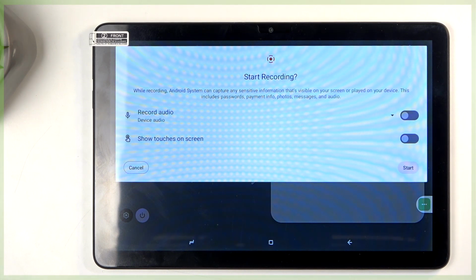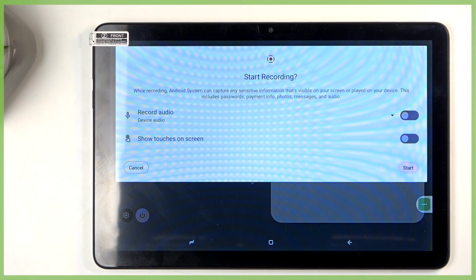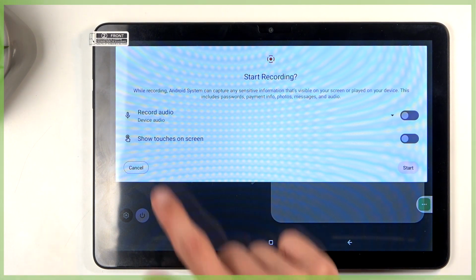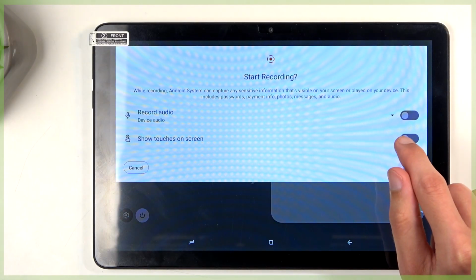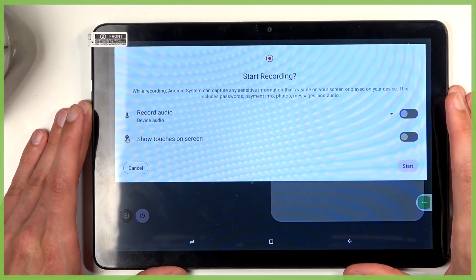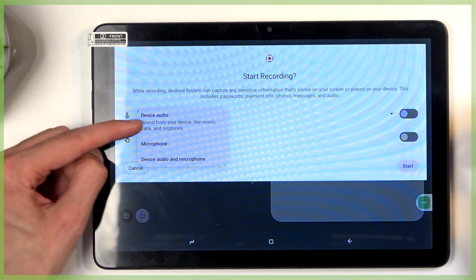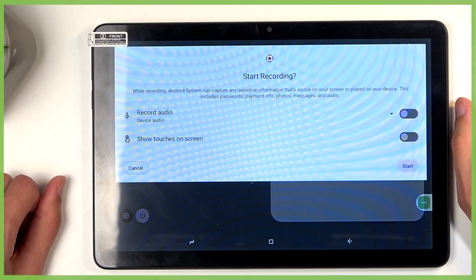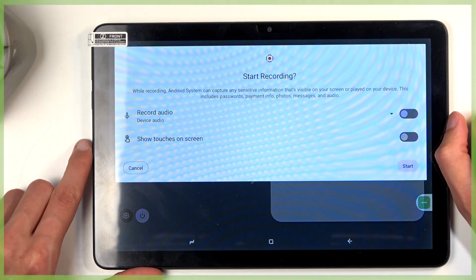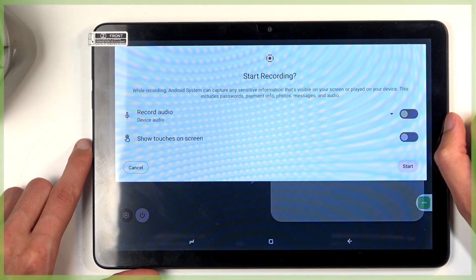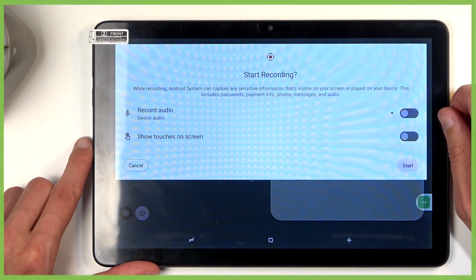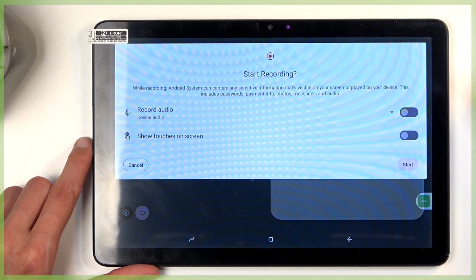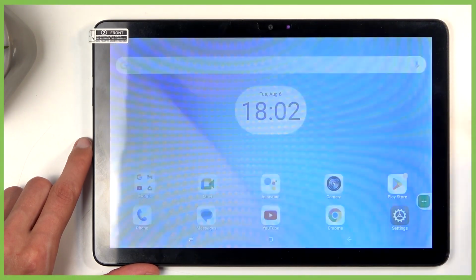This brings up a window like this one, letting you choose what kind of audio will be recorded. So this one right over here, and you can tap on a drop down and choose device audio, microphone, both, and obviously if you have this disabled, it's not going to record any audio. And then next to that we have show touches on the screen, which records a semi-transparent gray dot wherever your finger was pressing the display. I will enable this just so we can see how that looks like. From there, click on start.